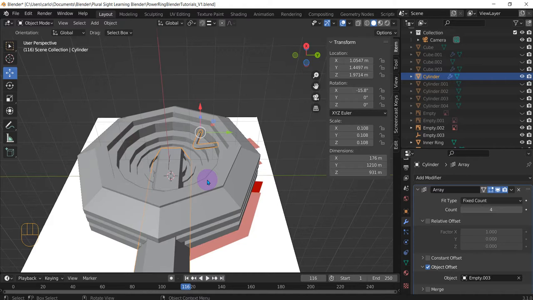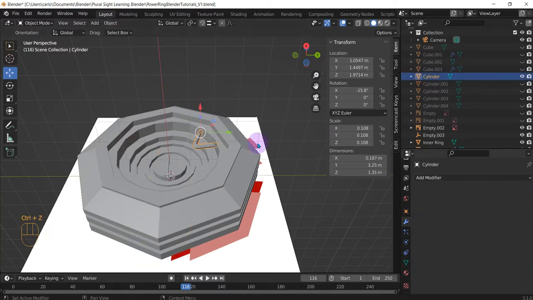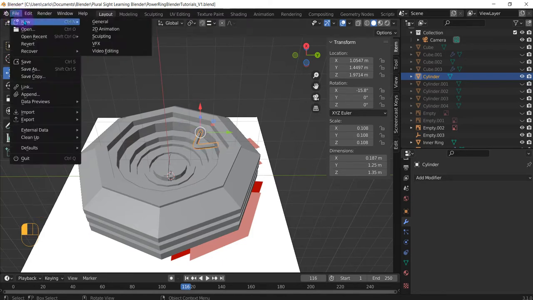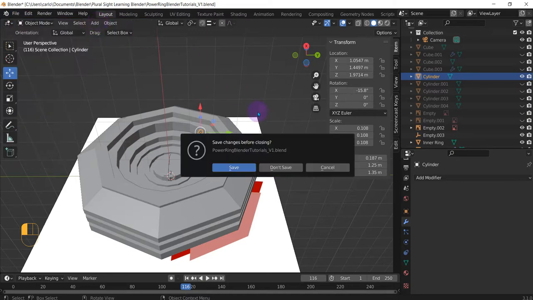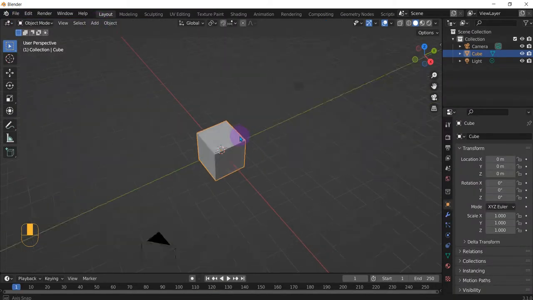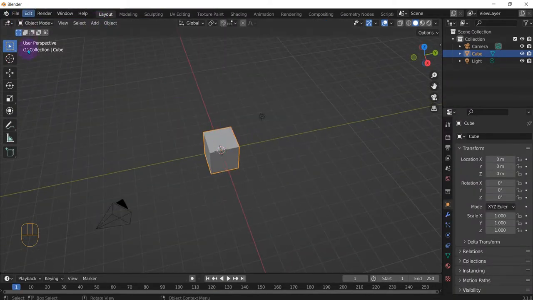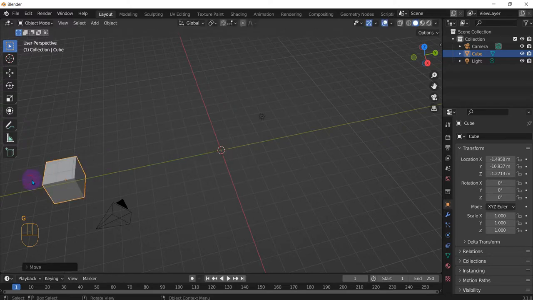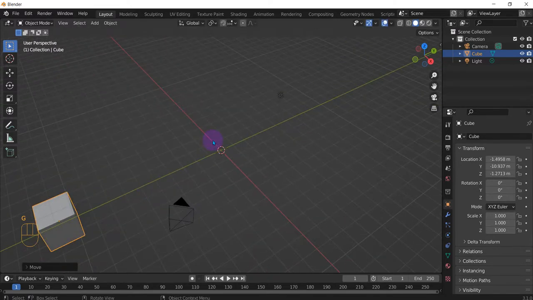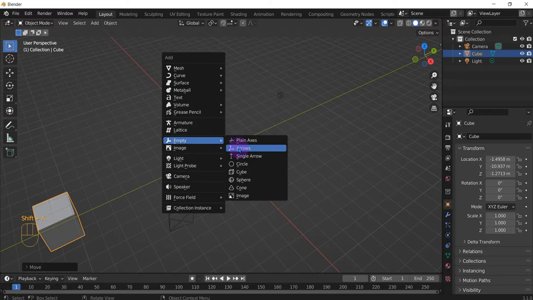Another way we can do it is, let's see, delete the modifier, go to new general, save, just so I can show you the example of how it works rather than trying to fix it right now. So G, right, then Shift A, empty, arrows.